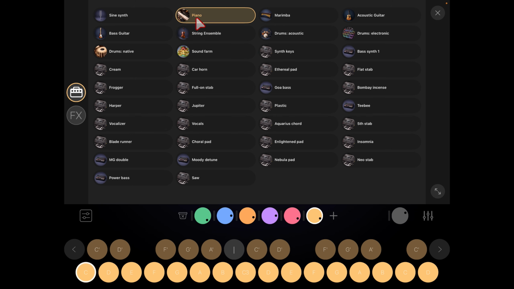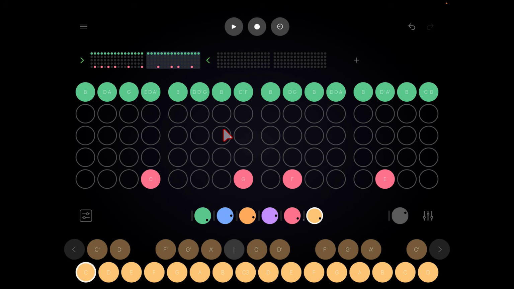Got a string ensemble, piano. All right, that's cool. Let's close that now. Now we've got this. And I can play chords on the screen. Let's give it a bit of volume. Okay, let's see if we can kind of work something out for that. Okay, sounds okay.